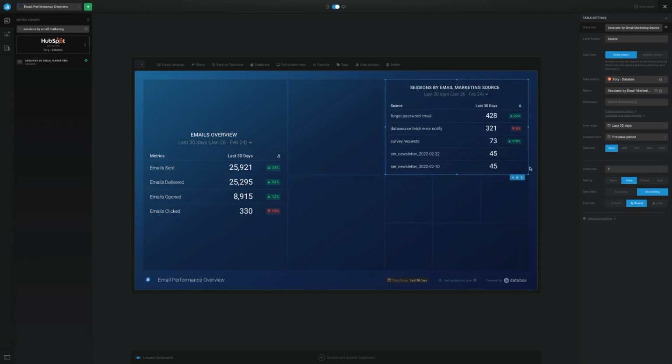Now that I'm able to see which emails are driving site visits, I can start strategizing on how to deliver an even better and more valuable experience to my subscribers' inbox. So for example, notice that the forgot password email is our winner here.